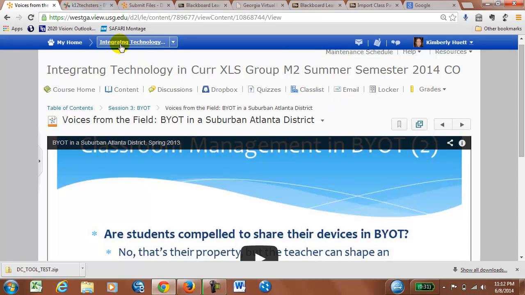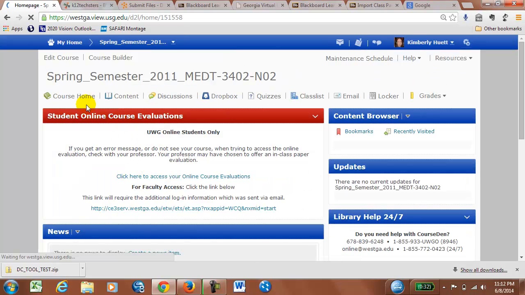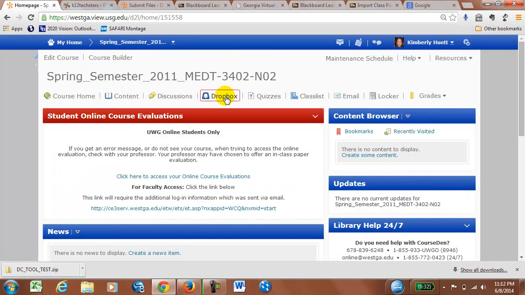There's 6 of those modules, and so what I'm going to do is go over to a different section. It is an empty section called Spring Semester 2011, MEDT 3402. And it is empty. As you can see, there's no content to display. But let's pretend like this is an empty course shell, and you want Rhonda's amazing course materials in yours. Well, and again, the process is very similar in Blackboard.